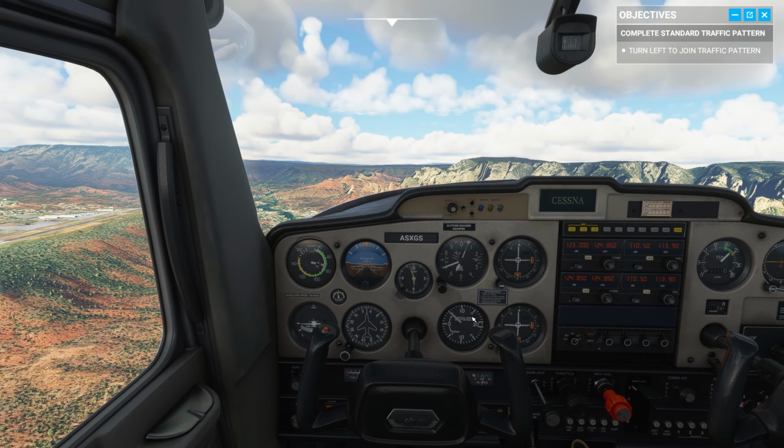We're now on the downwind of runway 21 left. It's absolutely beautiful. So we're doing pretty well at 1500 at just about 70 knots. We can probably slow that down a bit more. A bit more power. And we're pretty much good to go for our descent now.